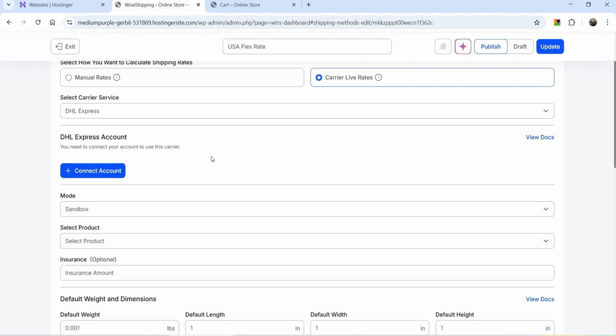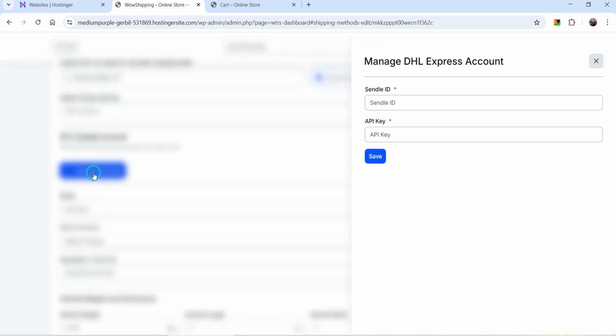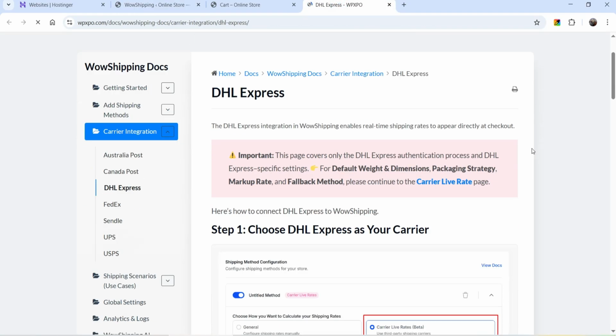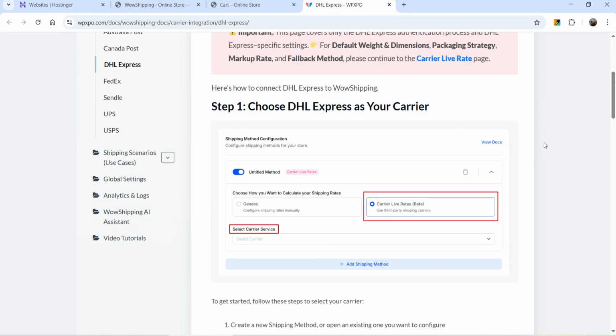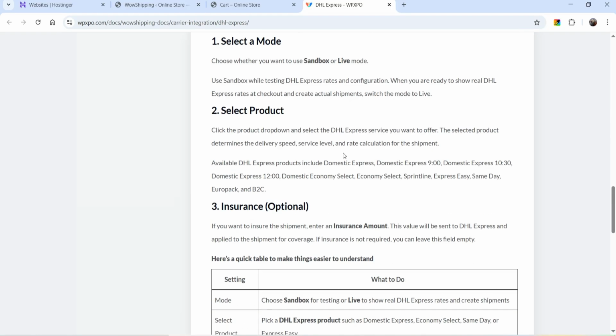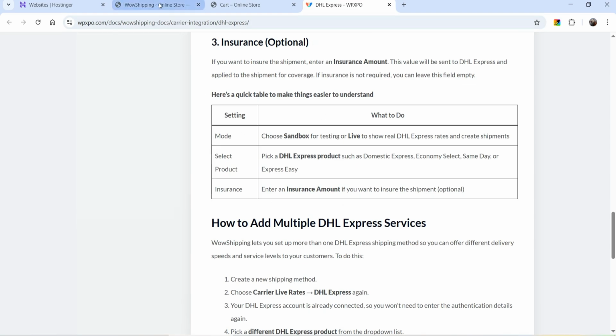After that, you need to connect your DHL Express account. You will see an option to connect your account. When you click on it, it will ask you to enter the sender ID and API key. You will need to enter that information, and you need to connect your DHL Express account with this website. After that, it will show the live price on the WooCommerce website. If you want to know more, you can go to view docs, and here you will see all the information on how you can connect your DHL Express account with the WowShipping plugin. Once you connect it, it will show all the details on the WooCommerce website.